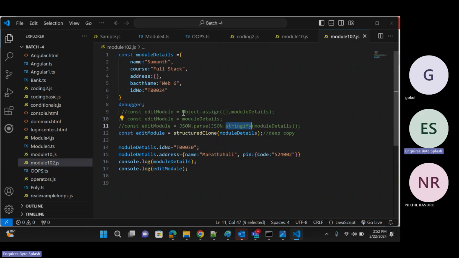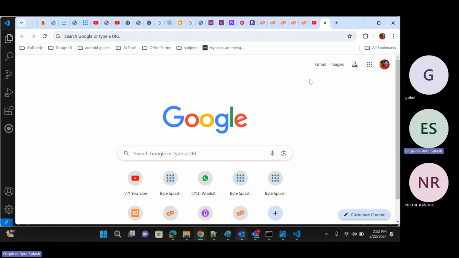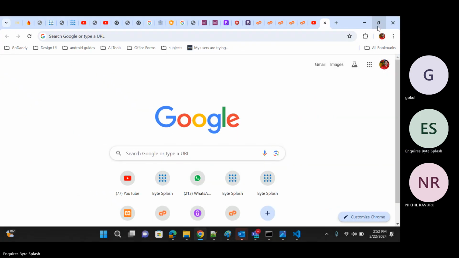Or else if you are directly assigning module details equal to edit module, or edit module equal to module details, it will directly do shallow copy. That is shallow copy and deep copy. Sometimes you want to do deep copy. Otherwise, the reference where it is somewhere, that is also changed. You got it right? So that is shallow copy and deep copy.